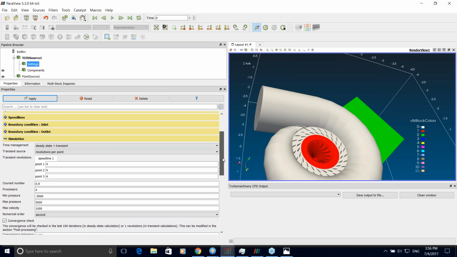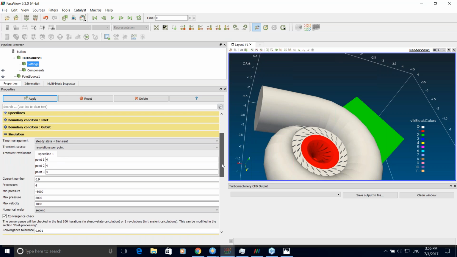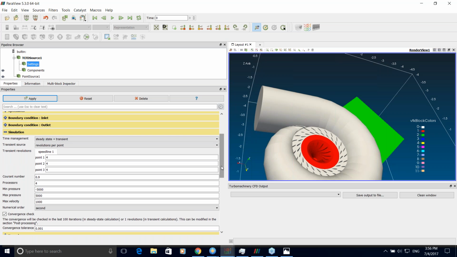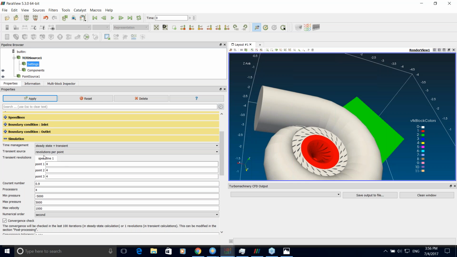So you can, for example, start with just the steady state simulation to find the best efficiency point. And for this best efficiency point, you can set the transient and simulate only, for example, one operating point, which corresponds to the best efficiency point. And that is all. This is how easy it is.